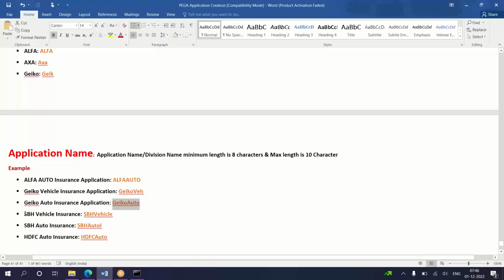Suppose SBH Vehicle, this has 10 characters, so it will take all 10 characters in the name here. Like that, if you see HDFC Auto, 8 characters are there, it will take 8 characters. And SBH Auto Insurance: in this, the first two words have only 7 characters. In that case, from the third word, it is going to take the starting character. So these are some examples of the naming convention. Remember, the minimum length for an application name is 8 characters and the maximum length is 10 characters. Just make a note. That's it.